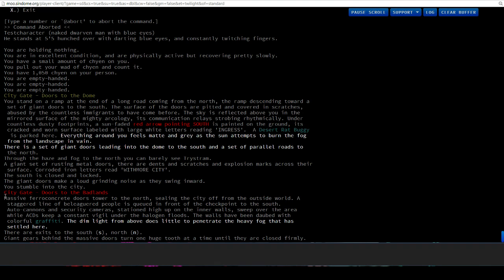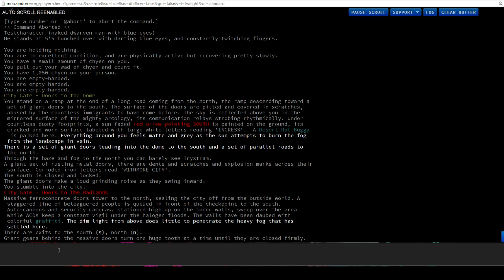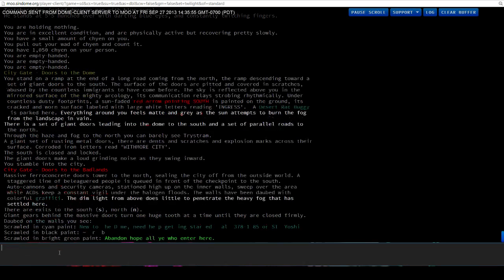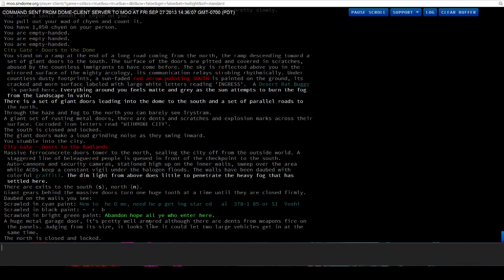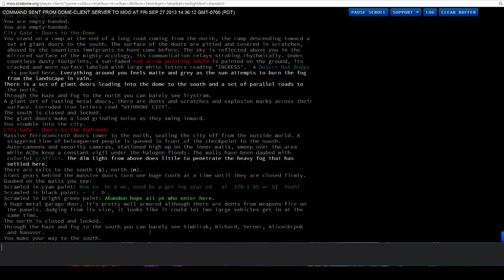Again, we've got the description. Then we notice the walls have been dubbed with colorful graffiti. All right. Again, that's something that you can interact with. Look, graffiti. This is what you see. All right. Then you see the dim light from above does little to penetrate, etc., and the exit. So again, we can look north. That's back the way we came, and we can look south. Right. So we'll go south again.